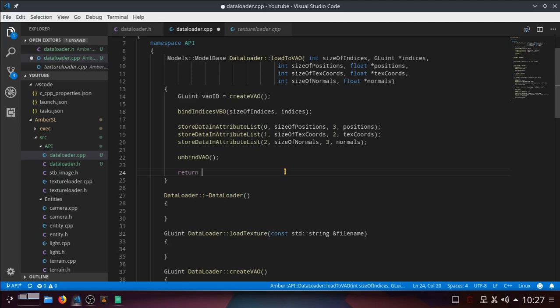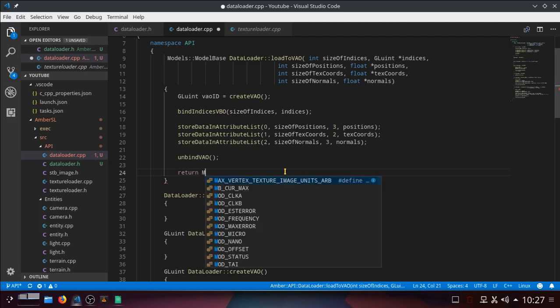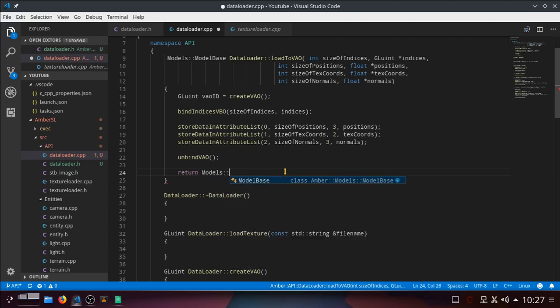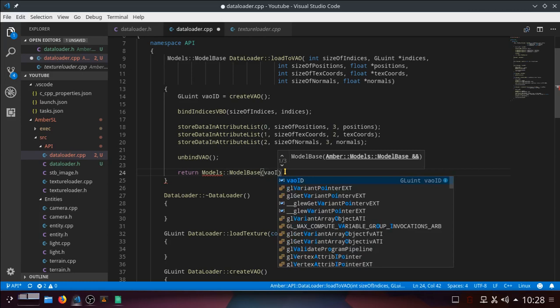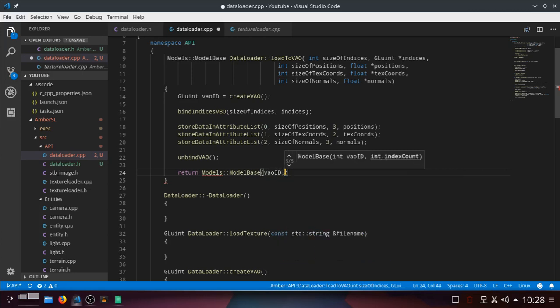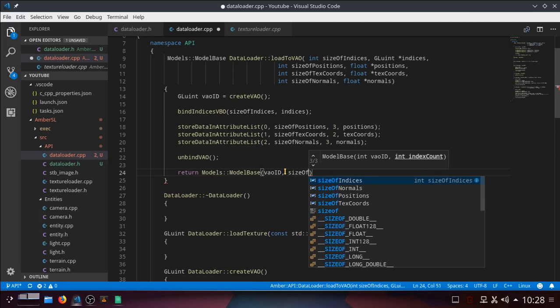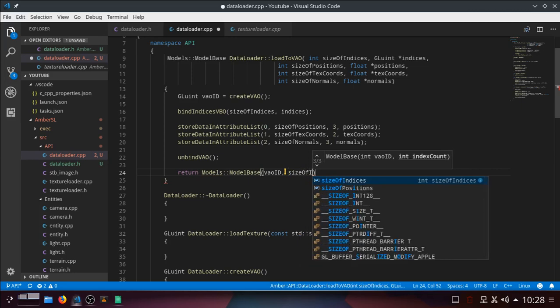And if you remember, we're going to be storing in model base. So it's going to be models, colon, model base. And what does that need? That needs a VAO ID. Yeah. Okay, VAO ID. And it needs an index count. I called it index count. Well, it isn't. It's size. It's the same thing, actually.